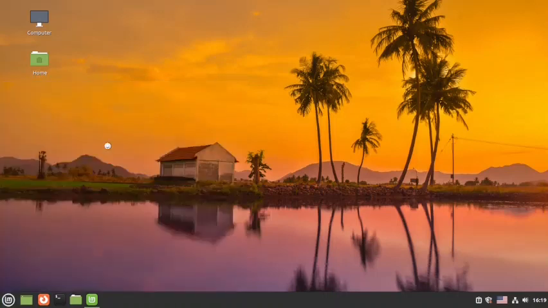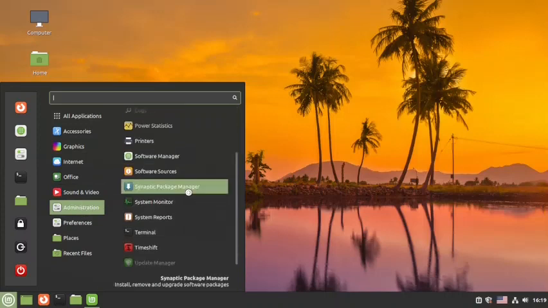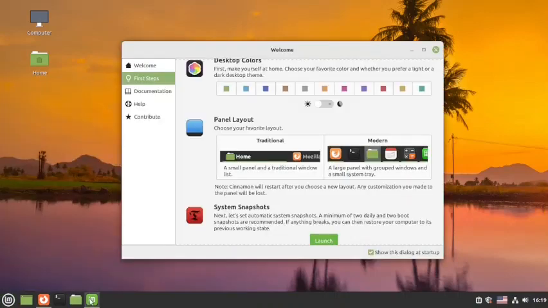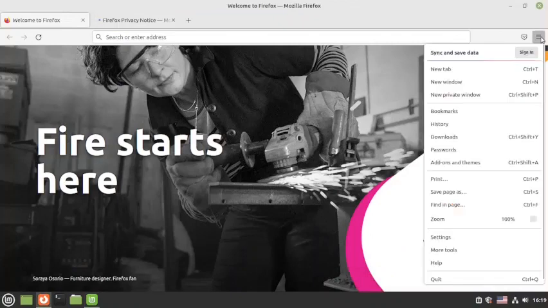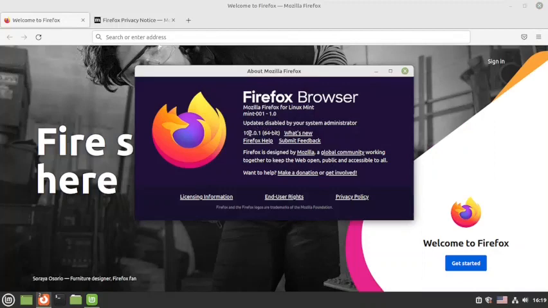Let us check out the Firefox web browser. Let us check out the version. I think it will be, yes, it is the latest 102 version. So that is very good. Mozilla Firefox for the Linux Mint. So it is specially made for Linux Mint, and it has been tweaked for use with Linux Mint.